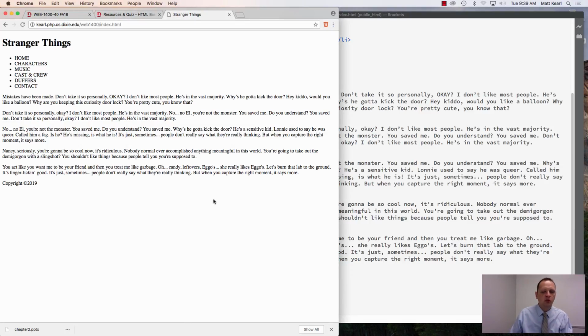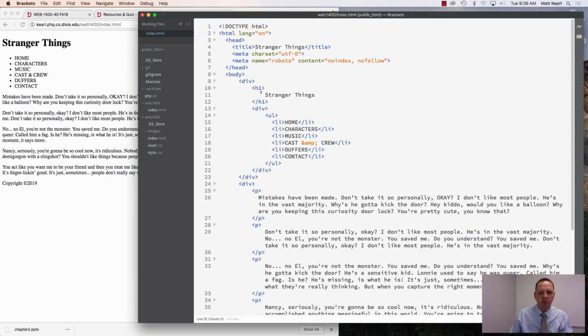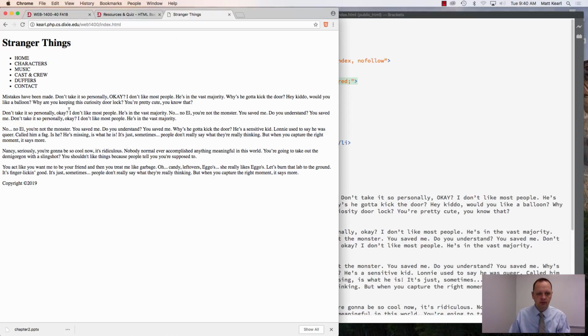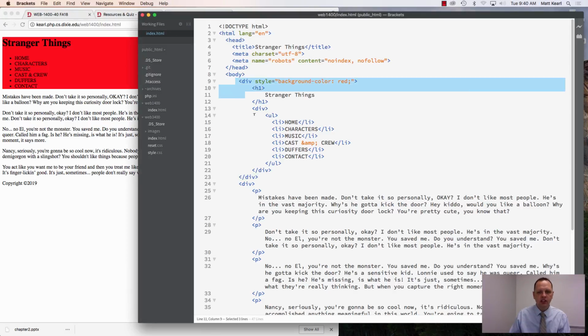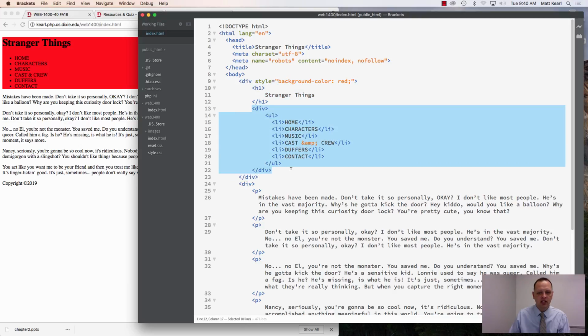Everything looks the same as before. But if I come in here and say style, and we're not going to get into this yet, background color red or something like that, you can see where that div tag is housing our H1 as well as our navigation section in there.